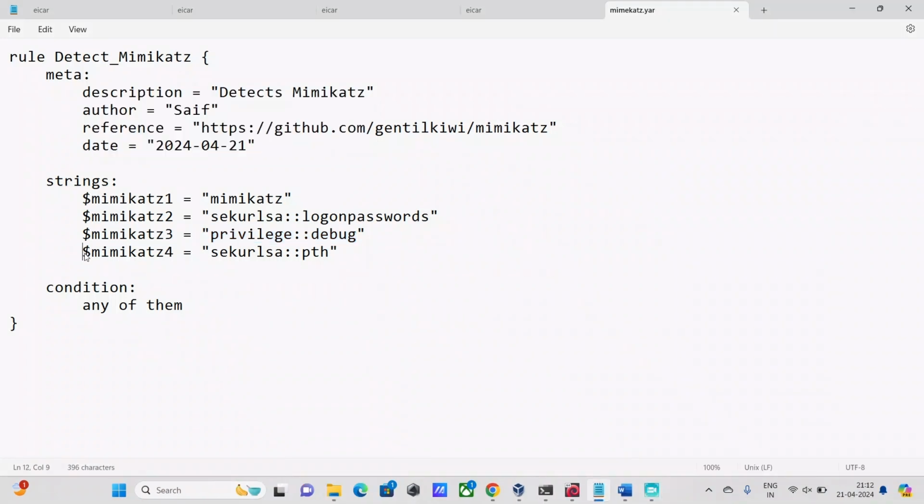Okay, and the fourth string, which talks about sekurlsa::pth, will match any file or process that contains this exact phrase, which is again a command used in the Mimikatz tool to perform pass the hash attacks. So these are the exact strings that I have specified, guys.